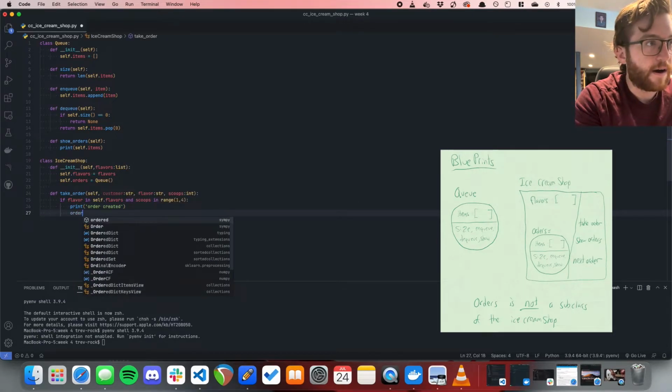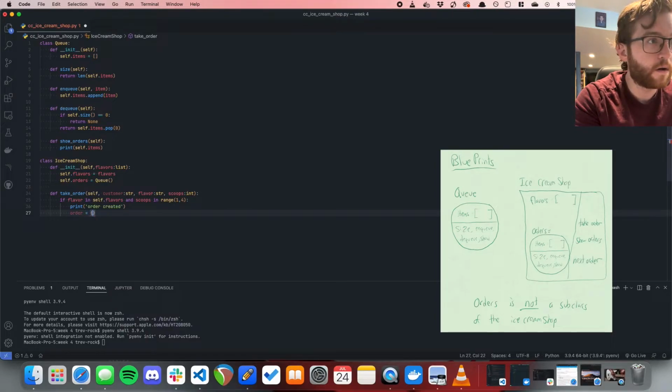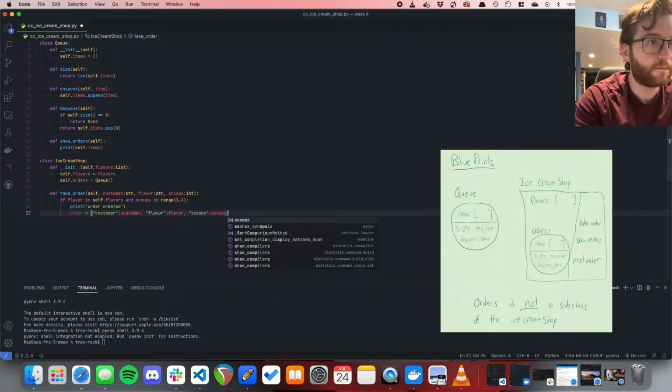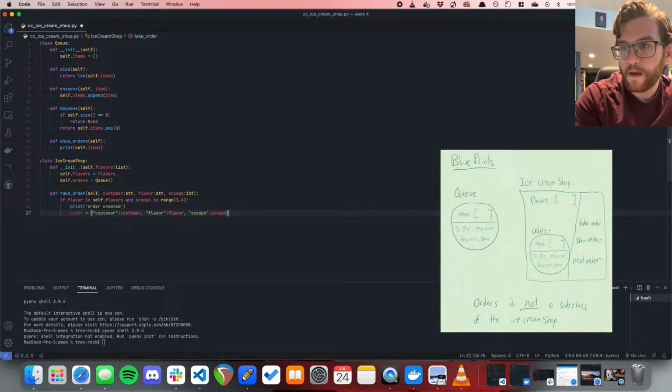And then we'll create our dictionary called order. And so in this, we're going to have the customer as the first key. The second one is going to be the flavor that they chose. And the third one is going to be the number of scoops that they wanted. And this will be our dictionary.